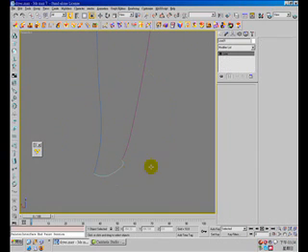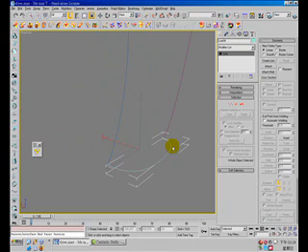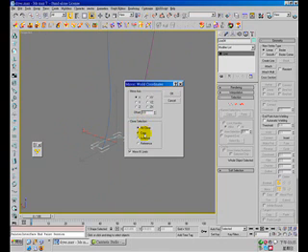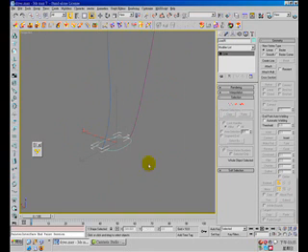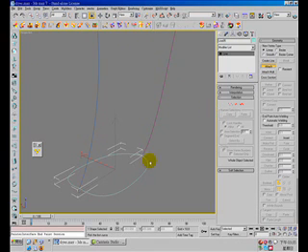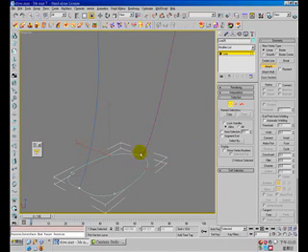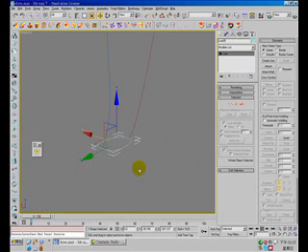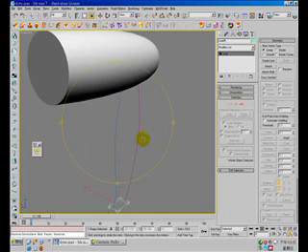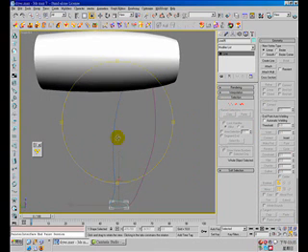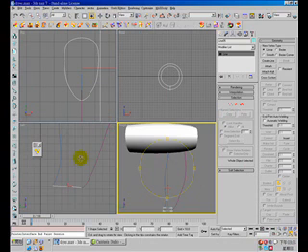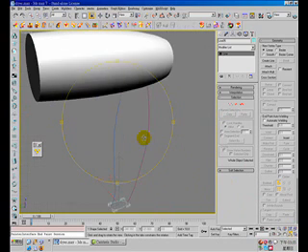I'm going to make a mirror of this curve. This curve will be a cross section of the surface for the hair dryer handle. So use the mirror function to mirror it and attach them into one, and weld the vertices, fuse and weld. So we create a cross section for the surface of the handle.